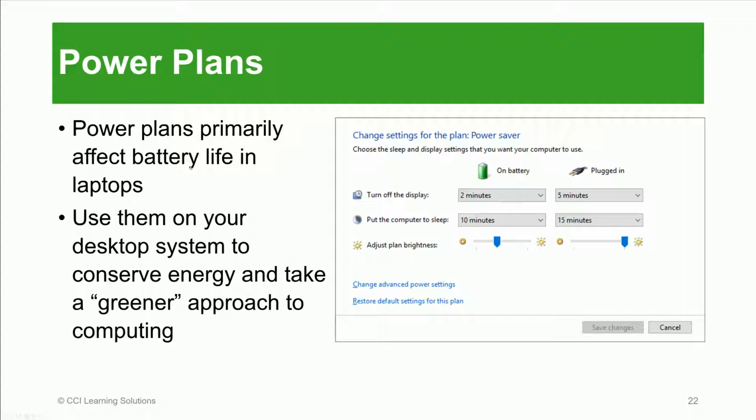Power plans. Power plans primarily affect the battery life in laptops. Use them on your desktop system to conserve energy and take a greener approach to computing.